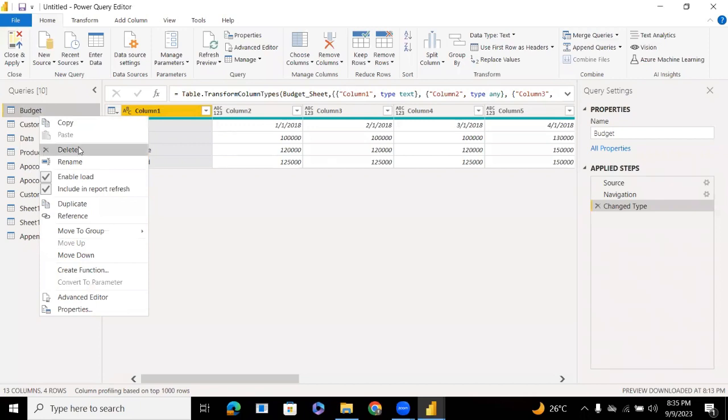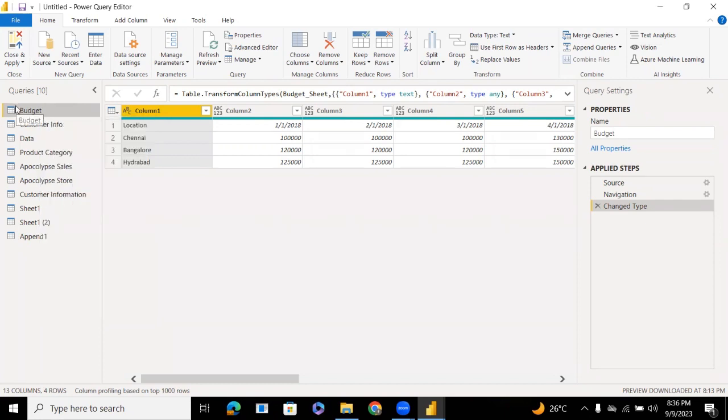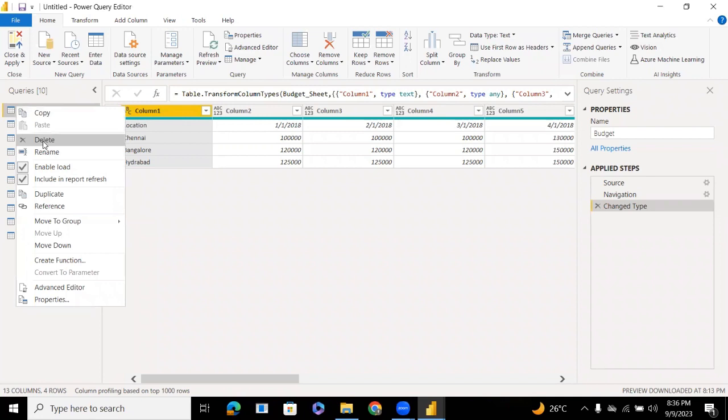I can delete the data. There are two things I can do to remove this data now. If I don't want to use the data at all, I want to delete it, I can click on each and every one of the tables and delete them from here.